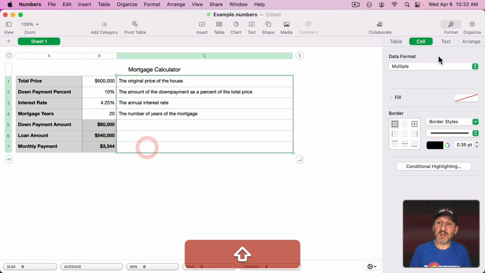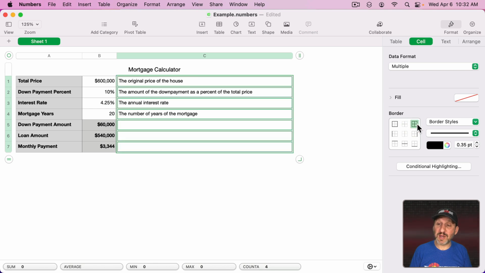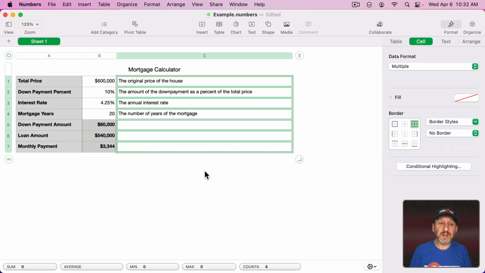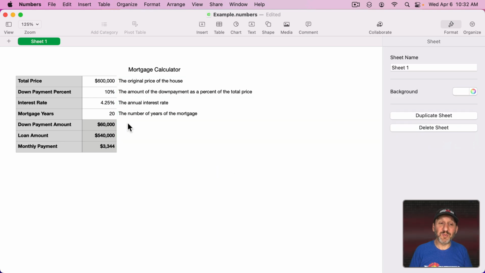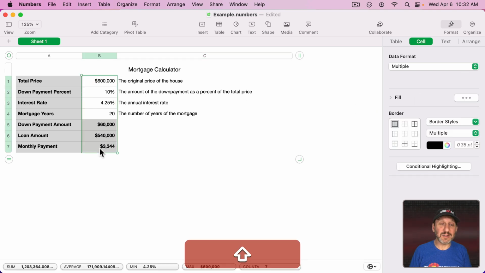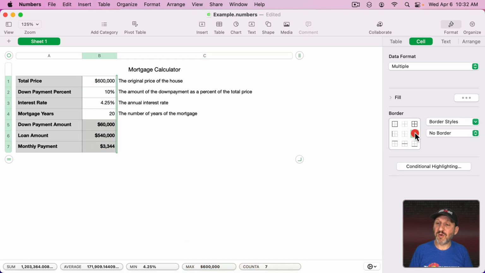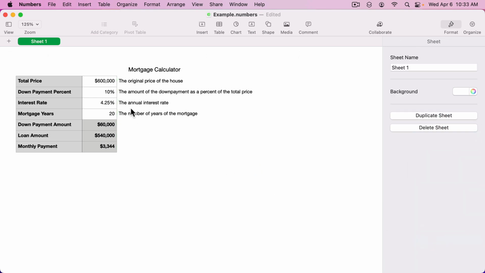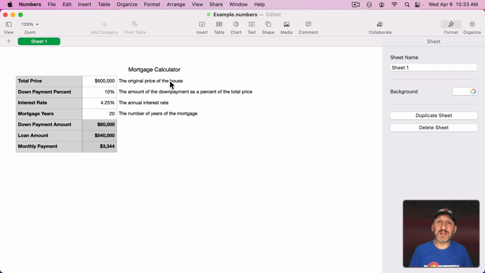Now let's select them all and do Format Cell and change the border to get rid of all the lines. So I'm going to select all borders there, then change the style to no border. Then if I do that, I see that the left border has been removed from there. So I'm going to select all of these, or better yet select these, and then change the right border and then change the border style to default style. And you can see now it looks a lot better.